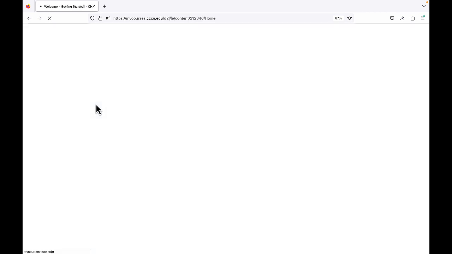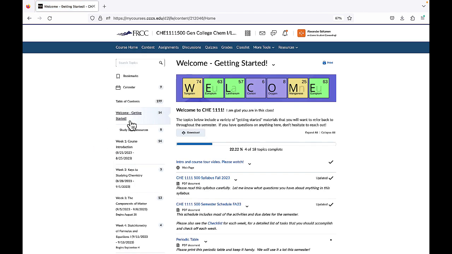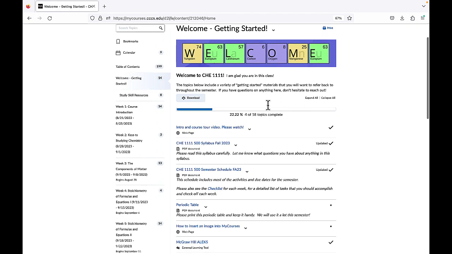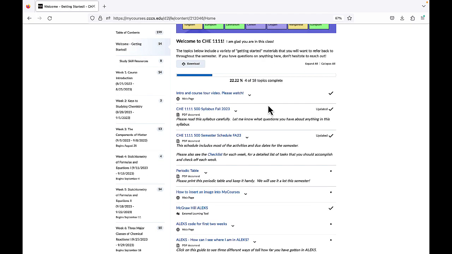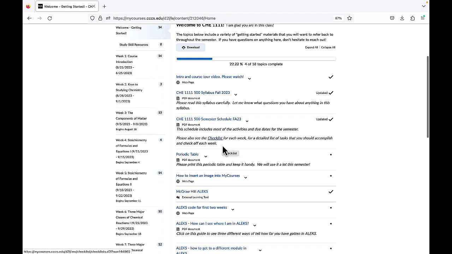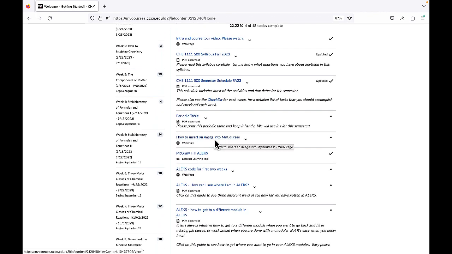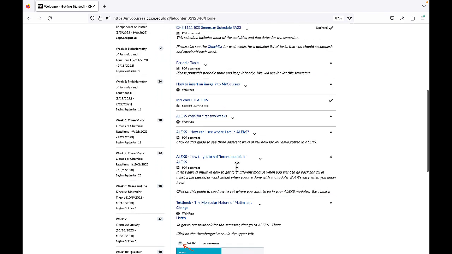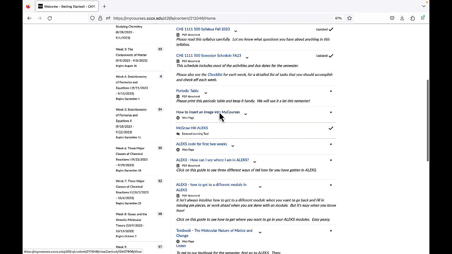So I'm going to go here, and the first module on the side here, we call all of these modules. The first module you want to look at is this Welcome or Getting Started module. And so this is basically just all the things that are helpful for getting started. And so we have the syllabus, we have the semester schedule, which I think you'll find really useful. We'll take a look at that in a minute. And we have a bit more on how to navigate the course, how to insert images appropriately, which is very important for this online course.